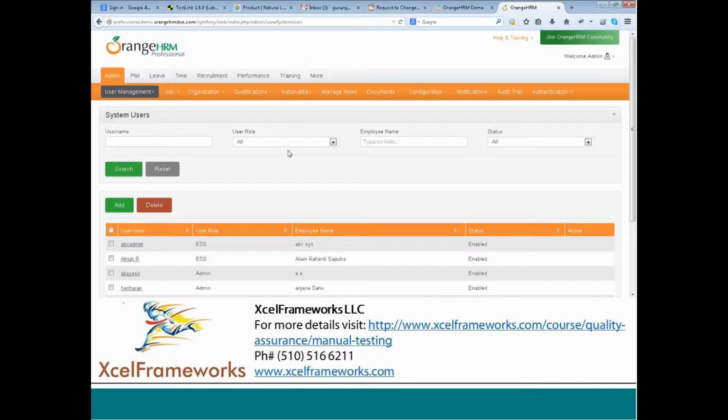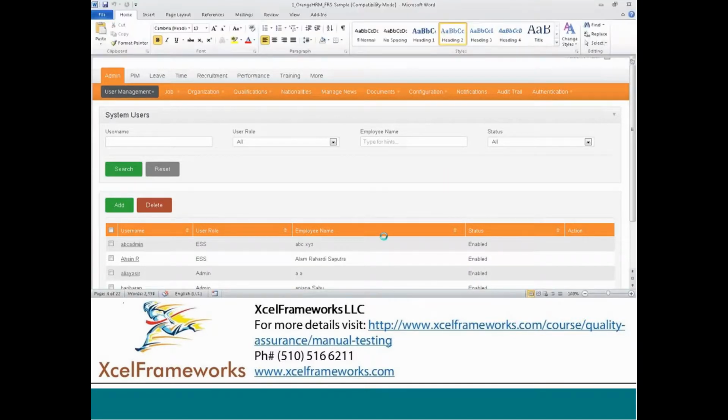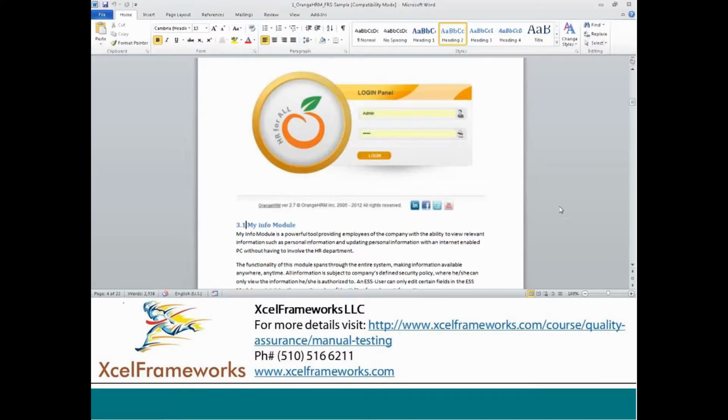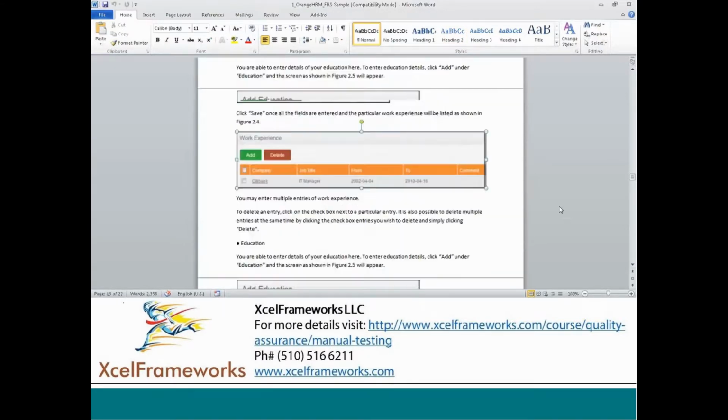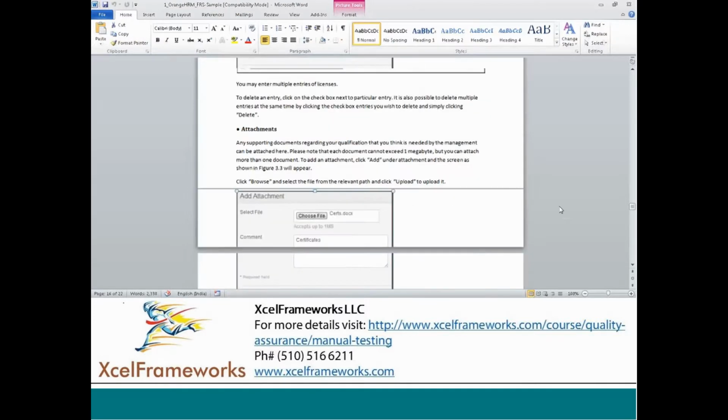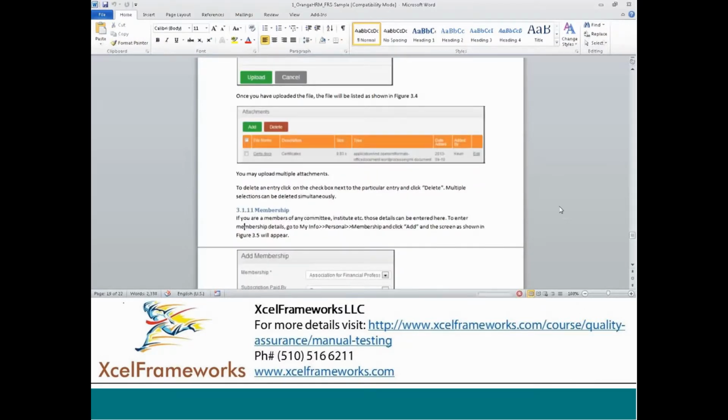So to do that, I'll come back to my basic environment. Based on this requirement, we are going to derive the test cases. Okay. If you are good at writing or deriving test cases, then it is very easy to test a product.